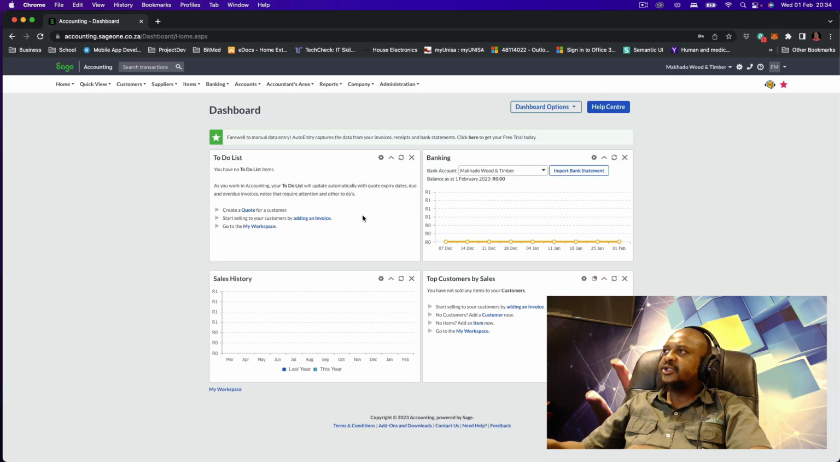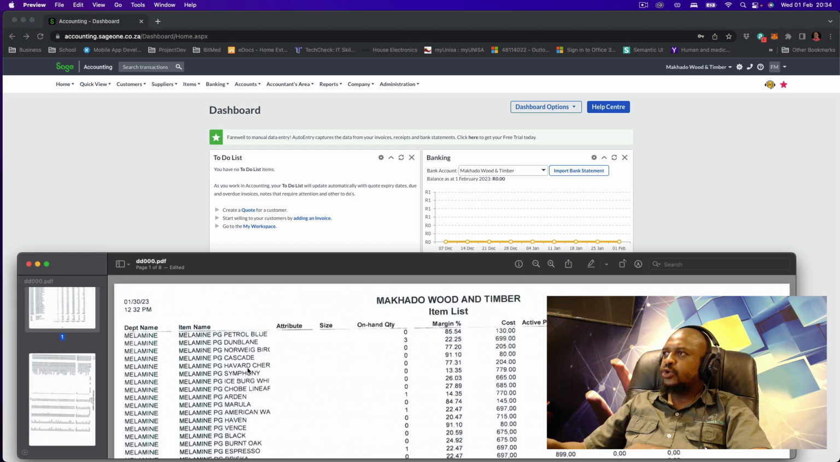Once logged in, you will arrive at this screen. At this stage, we would like to also pull in our items that we would like to load so that we may have a look at the structure of the information. First, the department, then item name. This is the name that will help you search the item.